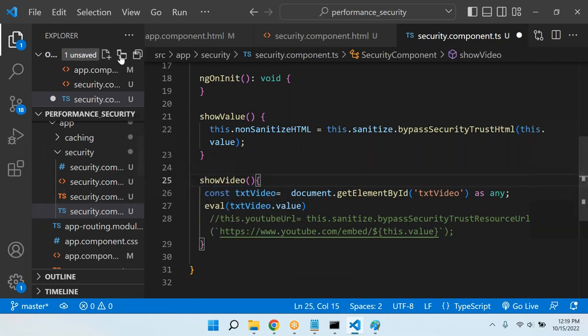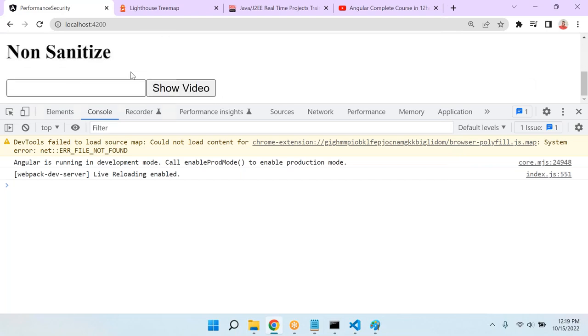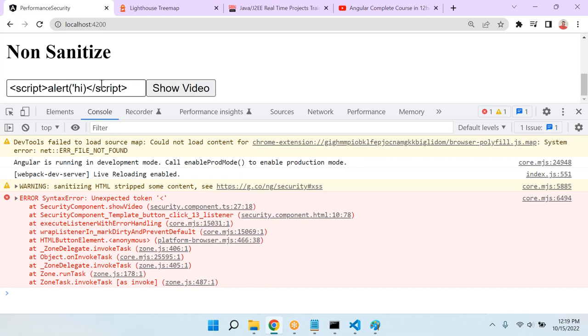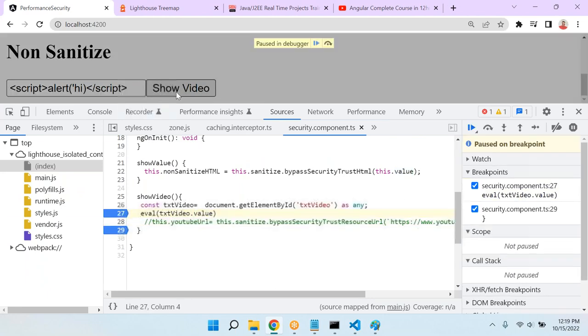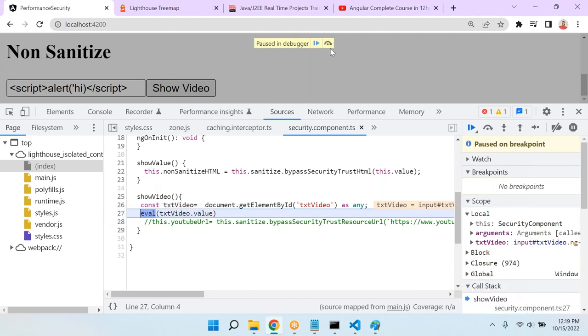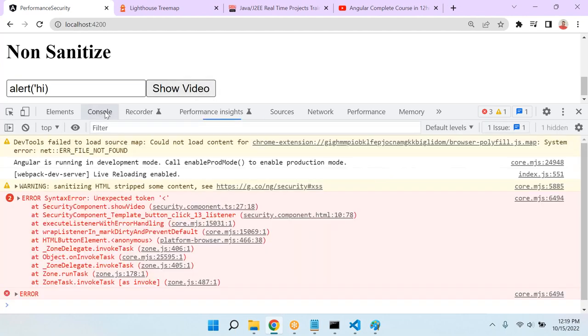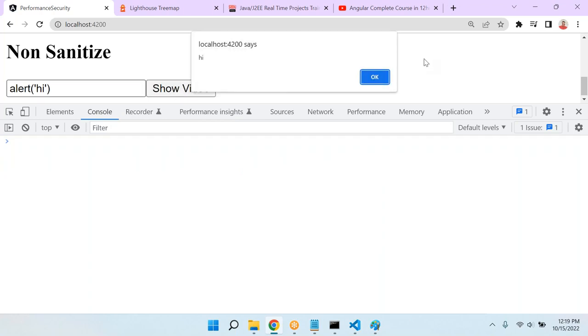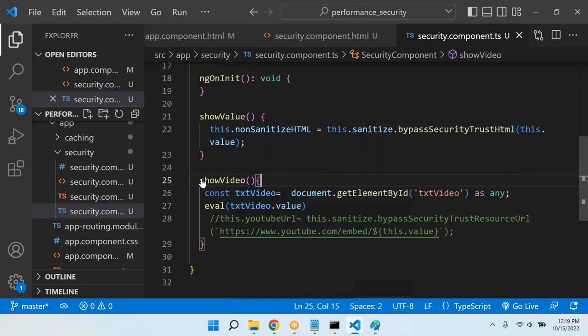Just imagine it as HTML input. Now let me save it and write the same code, alert hi. You can see what happened here. You can see how this is working. If someone injects code from the button click, then without adding any code here, one simple function can execute the code. Just imagine how dangerous this is. Because I have direct access to the element, I can get the value and use eval.